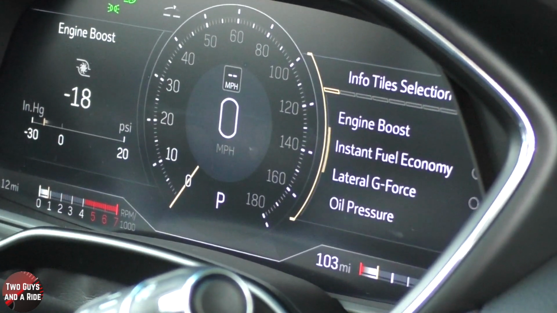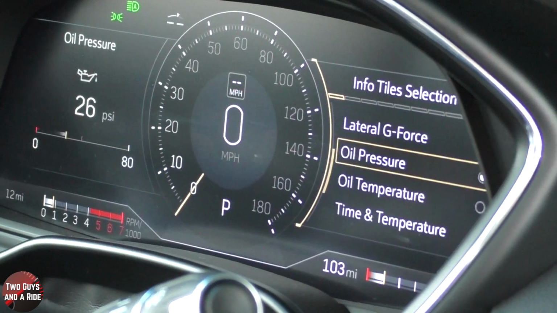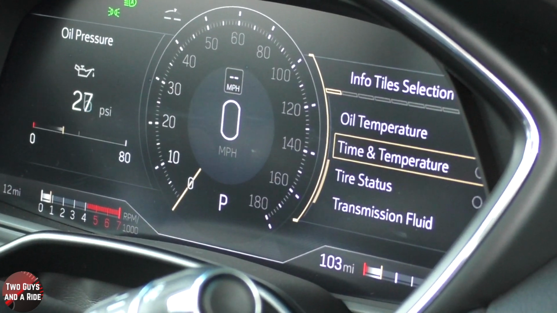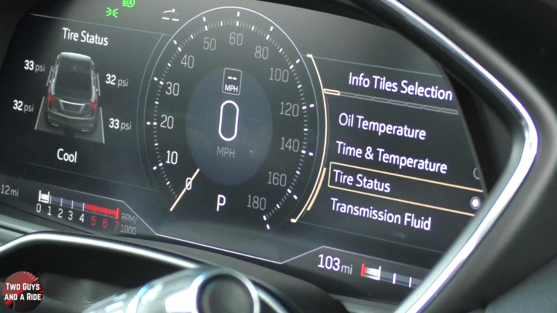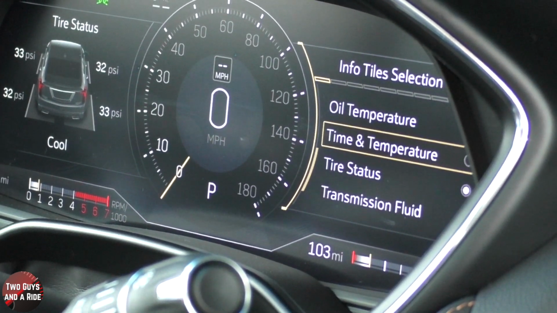So this is kind of cool. You got the lateral G-force right there, oil pressure, oil temperature, time and temperature, tire status, and then, of course, transmission fluid. All right, so that is how you change the information that's on the left.